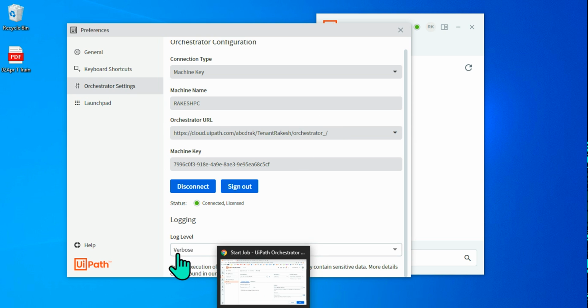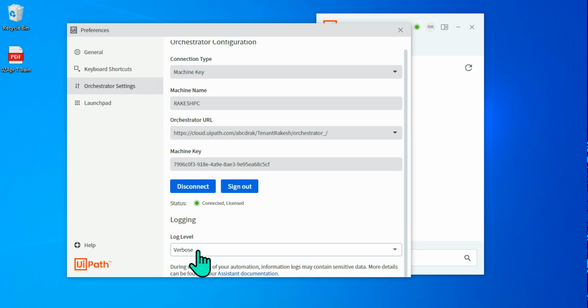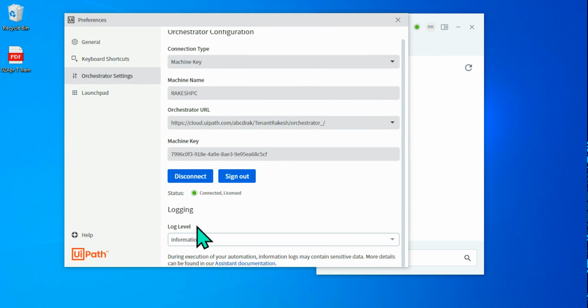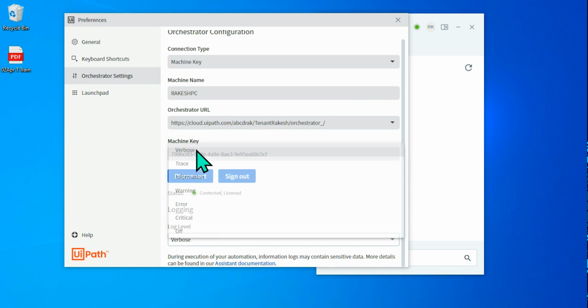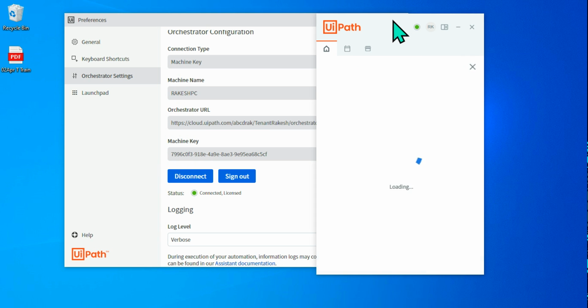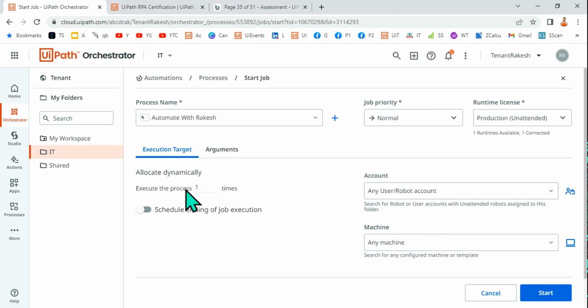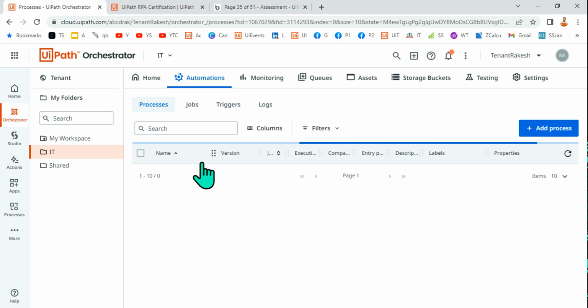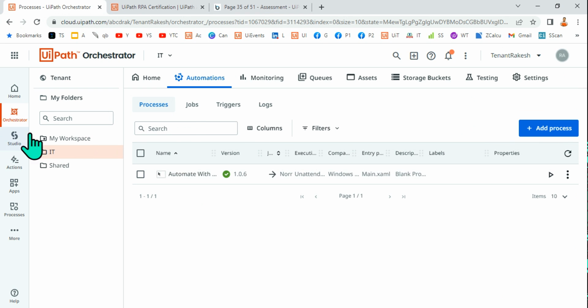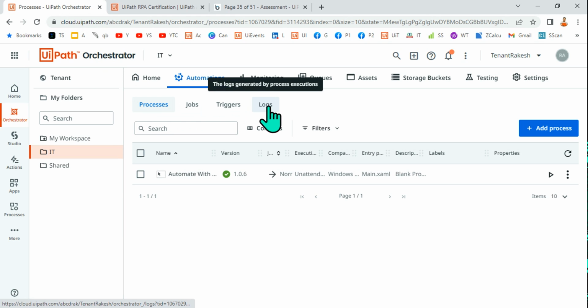Now let's see that, because here I have kept it to verbose. By default it will be information. For the first time when you're doing it, it will be information. Now I had set it to verbose while running that process from UiPath Assistant. So let's go back to Orchestrator and see where the logs are. Let's click on the folder where we have created the process. Beside the processes, you have jobs, you have triggers, and here you have logs. So click on logs.